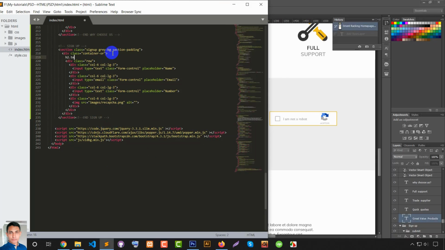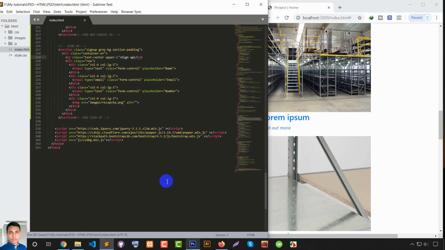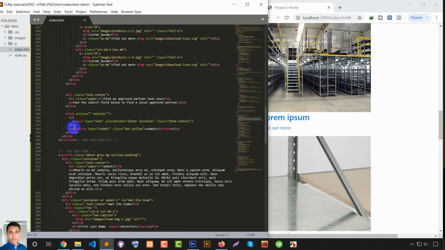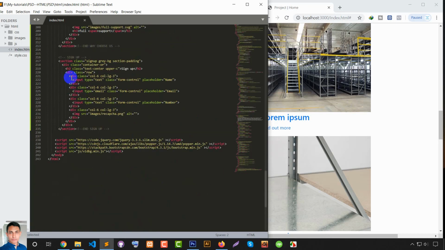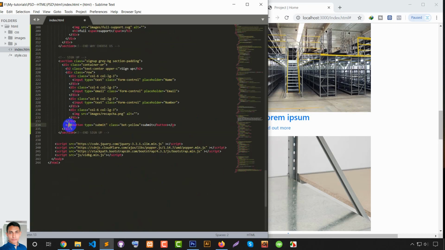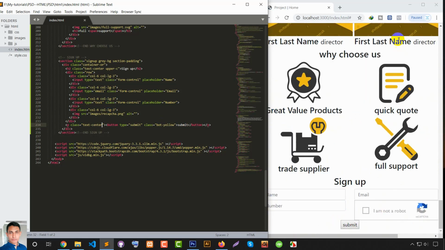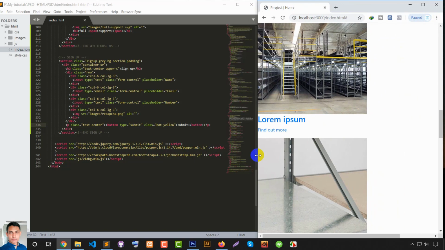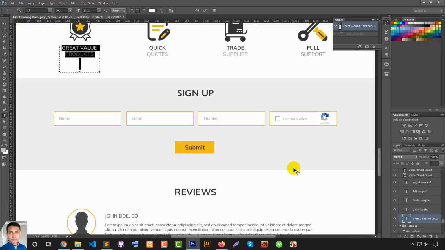H2 text center, and then upper C, sign up. The button will be submit, so I can copy this button. My code I can copy it, that's no problem, and then put the class text center. The button is showing. Yeah, so everything is correct. Let's move on to the next part.